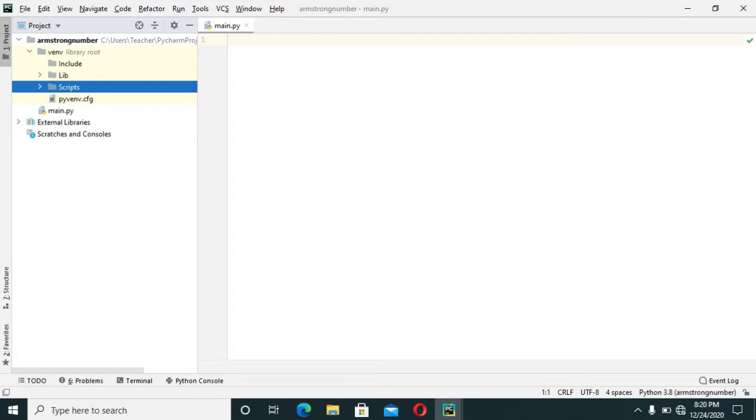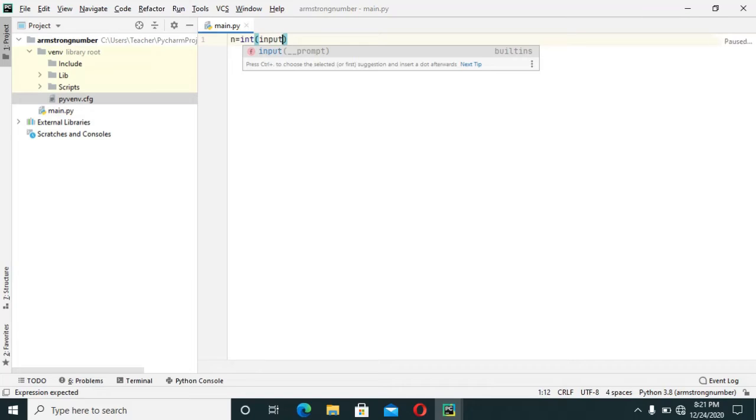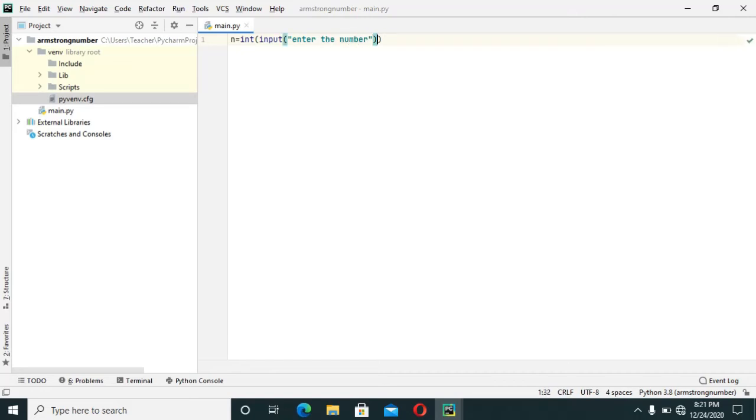So let's write code for Armstrong number. First we will ask the user to enter a number. To do this, we will use an input function. So next we declare and initialize a variable called sum, because we want to add.